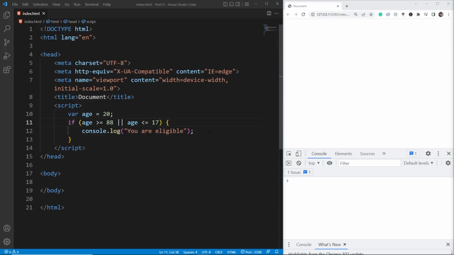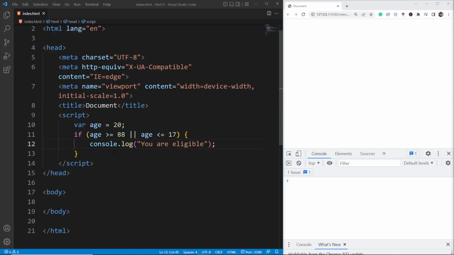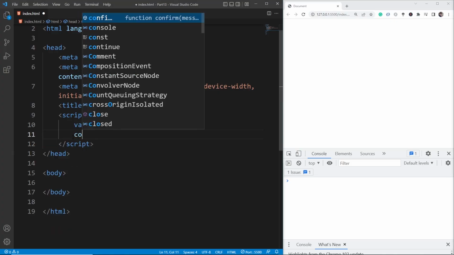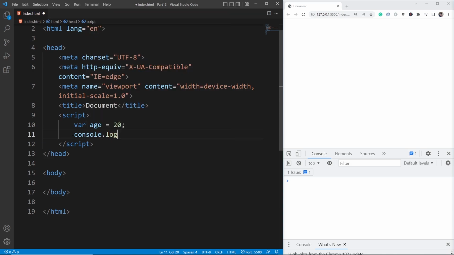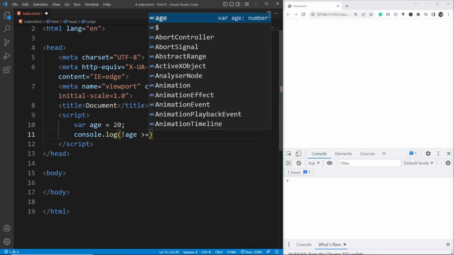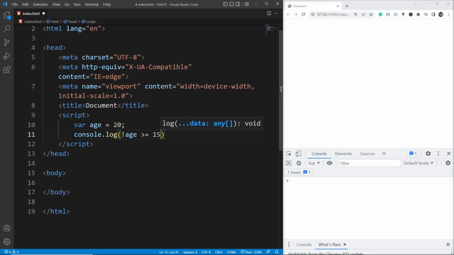Now let's talk about our last operator, which is the logical NOT operator. For this example, I'm going to remove our if statement. And here I'm going to type console.log, and inside the round braces, first I'm going to use our logical NOT operator, which is the exclamation sign. Then I'm going to type age greater than or equal to 15. And then a semicolon to end this line.